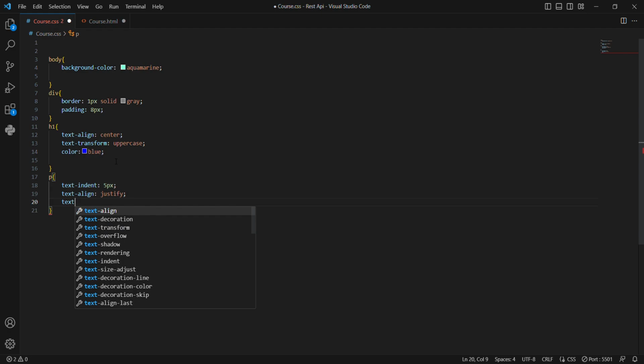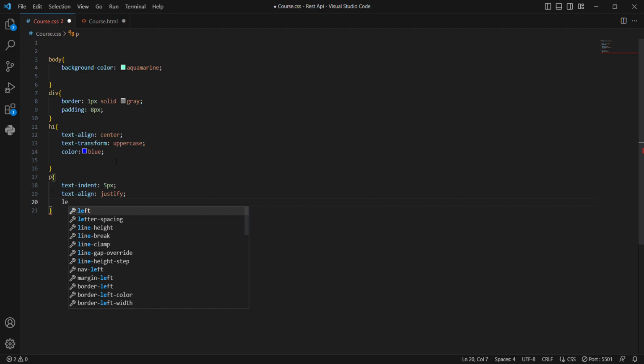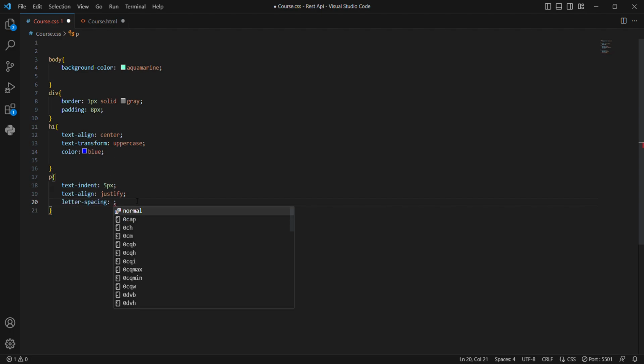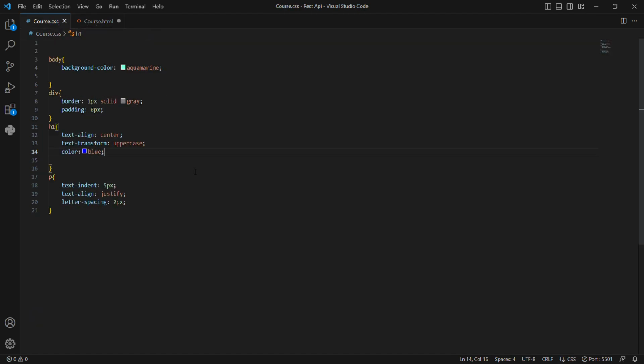Okay, let's give text, letter spacing. Yes, letter spacing. I think 1 pixel. I want to use 1 pixel, or guys, 2 pixel is also fine. So guys, let's save and let's go check that everything is okay. Yeah, I think this is enough.